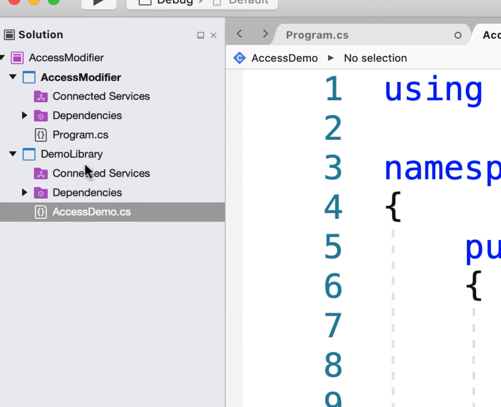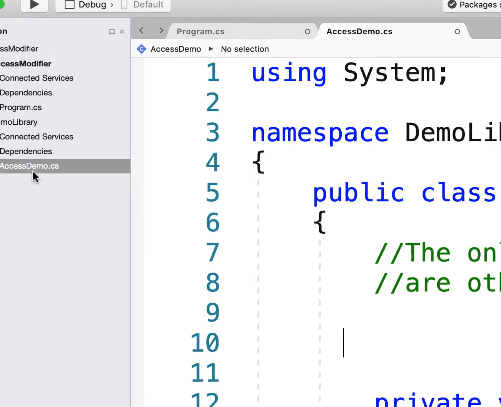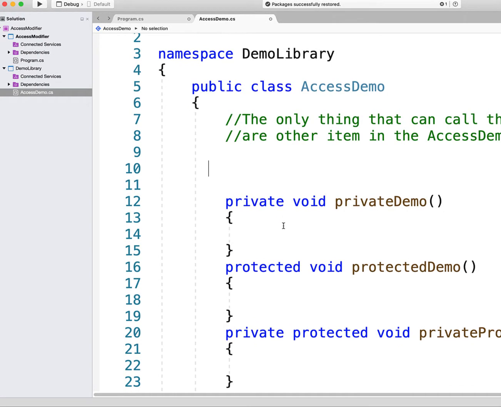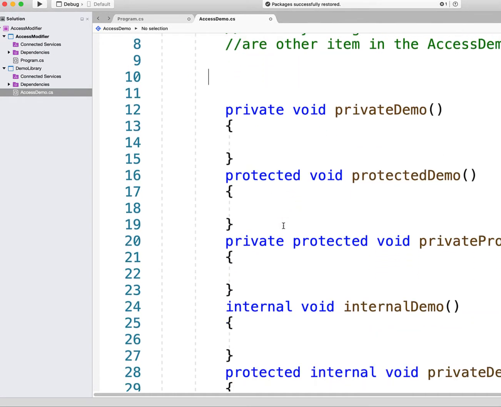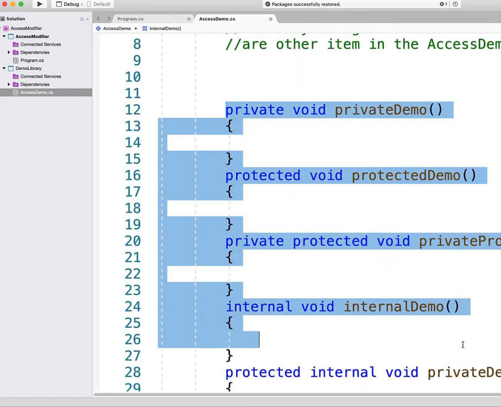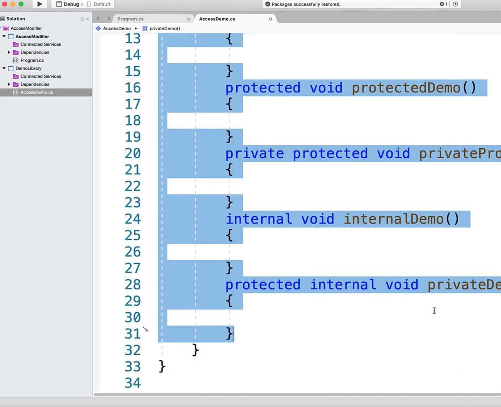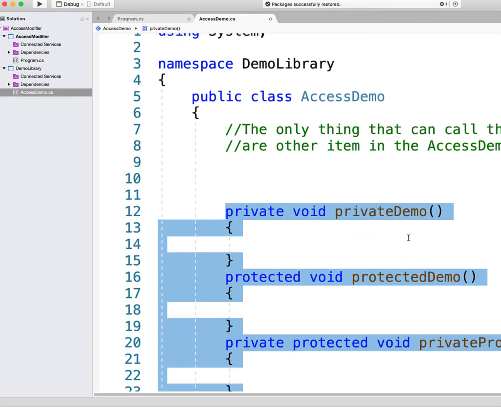All right, so what I did next was to rename the default class file. I think it was called class1.cs. I renamed it to access modifier.cs, and I created my access modifier methods in here, because this is where I want to demonstrate how it works.